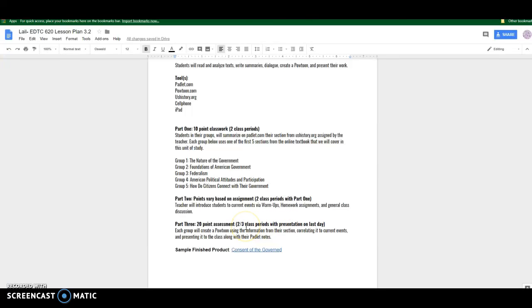It may take 2 or 3 class periods. I'm thinking probably closer to 3, but if it's 2, great. If the third day is only presentations, that's fine. We'll play it by ear as far as timing is concerned. But you're going to present on the last day. Whatever the last day is, you're going to present. All you should be able to do is play your Powtoon. You shouldn't have to say anything.